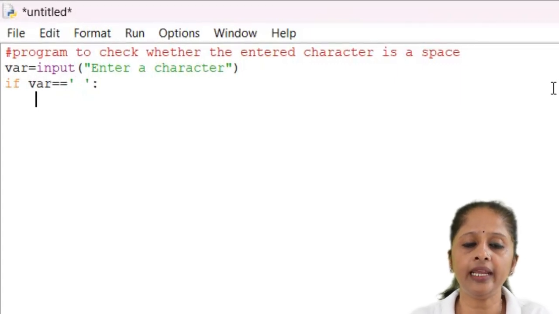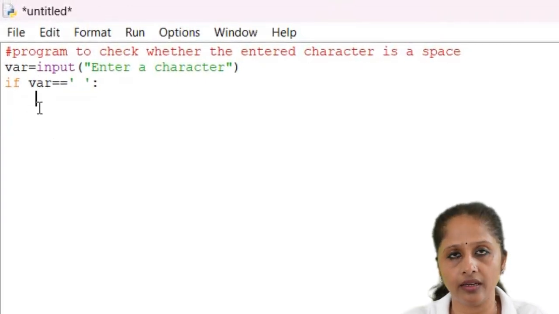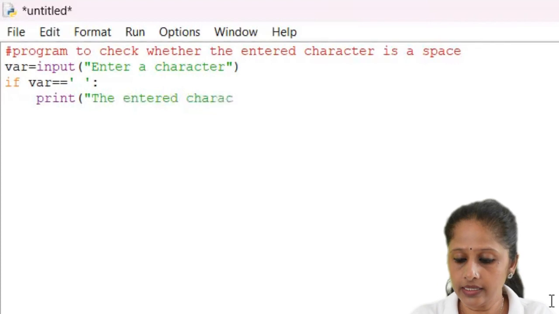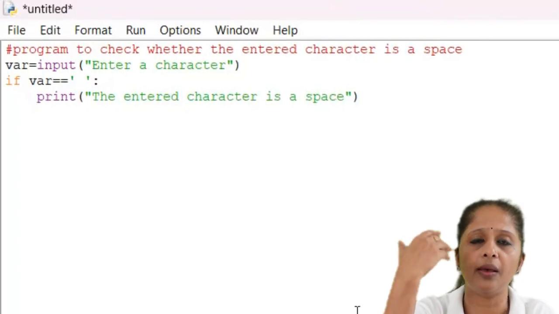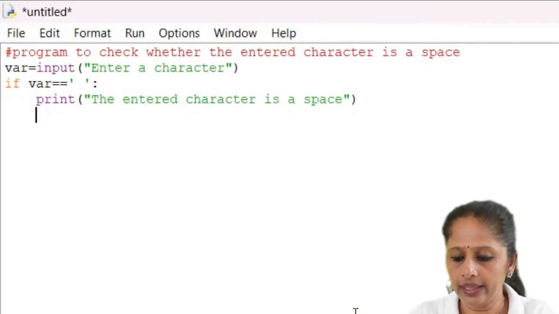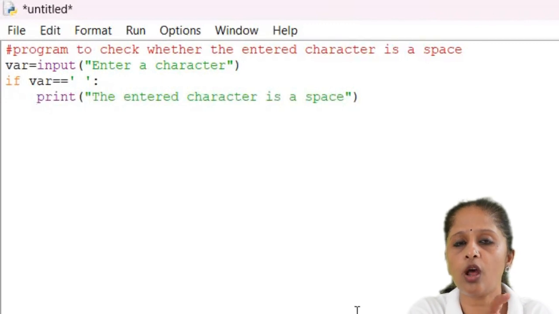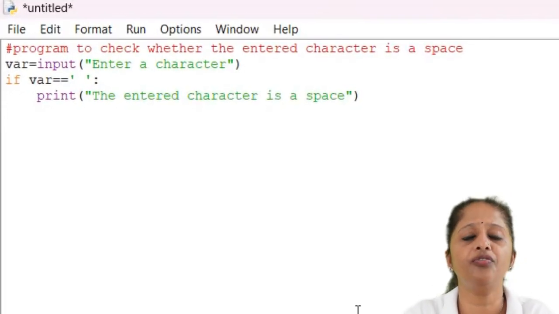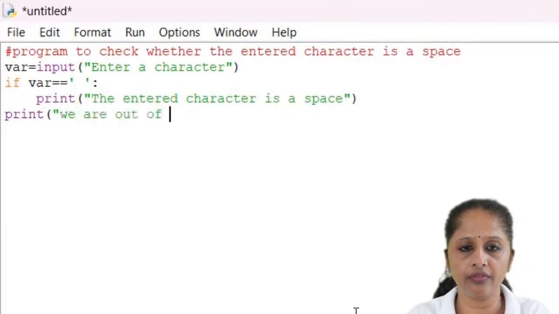See, you can see automatically the cursor is coming here, not in the extreme left. It is leaving some space and blinking here. So here you are supposed to type the next statement. So here I want to print the entered character as a space. Okay, so here only one statement is there. Suppose you want to write some more lines, not under if, like the program is outside if. When you press the enter key, again it is coming after indentation. That is, the cursor is not in the extreme left, right? So just press backspace, so it will go to the extreme left. So out of if, for example, I want to print we are out of if.